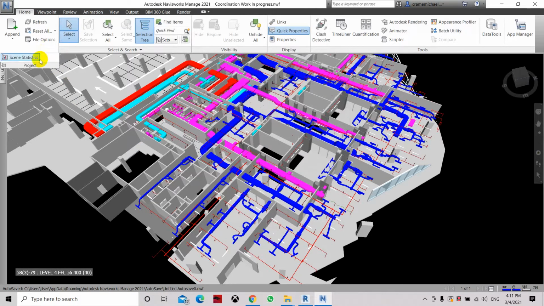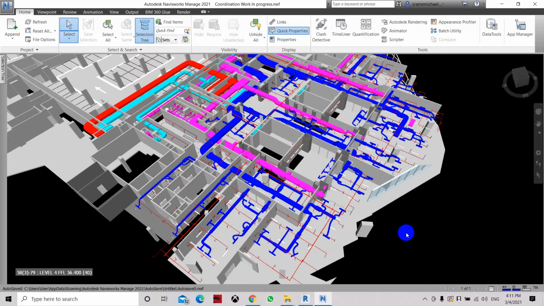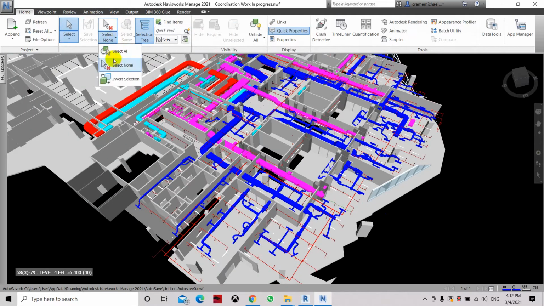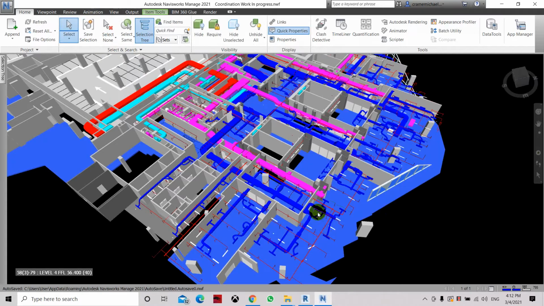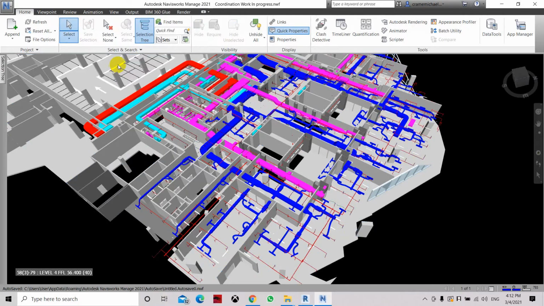Here is also the Project Sync Statistics. It will give you the statistics. Click OK. Now here we have Select All, which means it will select everything, and Select None. Invert Selection, let's say you selected this part and you want to invert the selection, it will select all other parts aside from the object that you have previously selected. So, Select None.